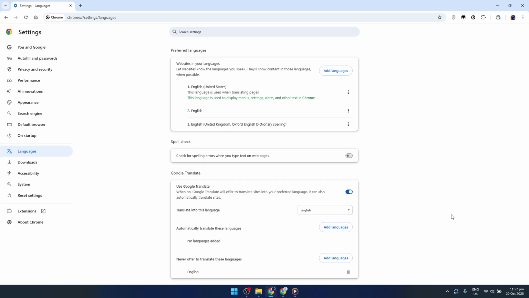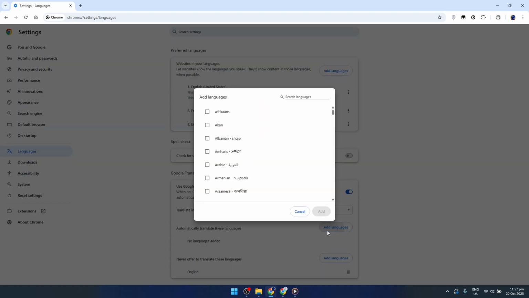To do this, look for the option that says Automatically Translate these languages. Right beneath that, there's an Add Languages button. Click on it, and you'll see a comprehensive list of languages that Chrome can automatically translate for you. From this list, select the languages you frequently encounter and want to be translated without having to prompt each time. For example, if you often browse French or Spanish websites, select those languages. Once you've made your selections, click Add. This ensures that Chrome recognizes your preferences and acts accordingly without further input from you.